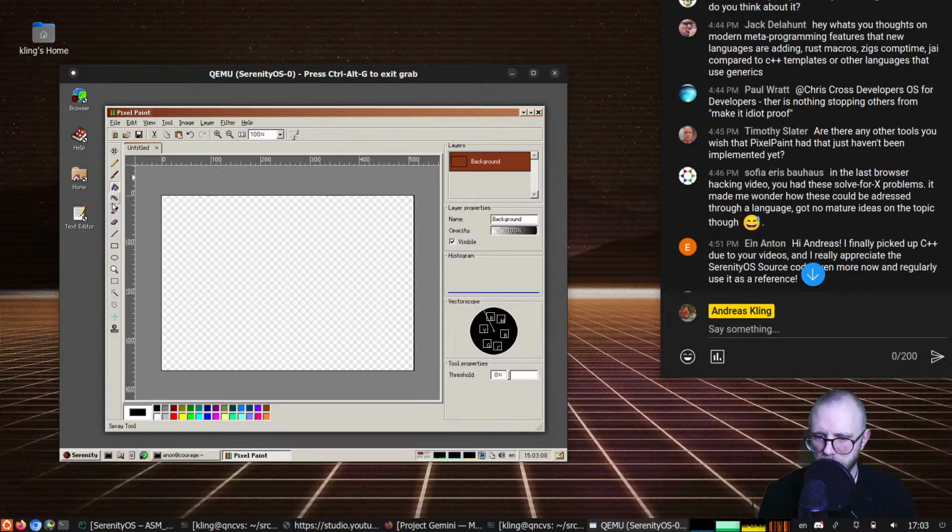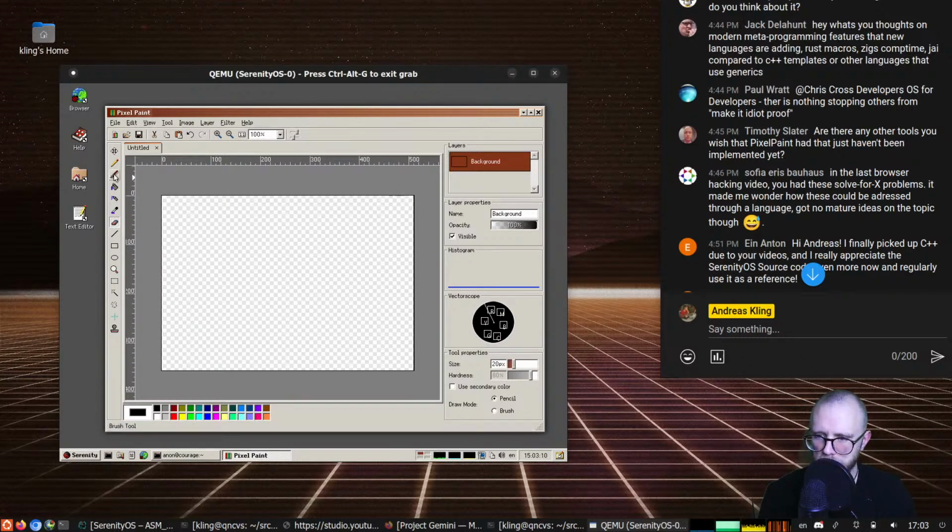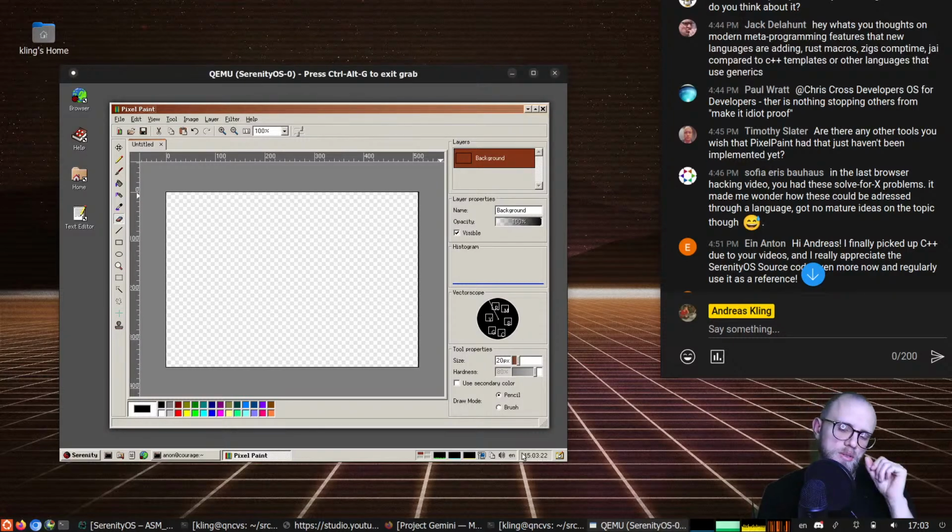It's already to the point where the layout adjusts a little bit here, yeah, in response to adding something with many properties. So that's what I would say about Pixel Paint. Like the main thing I think feels like the next evolution would be to modularize the whole tool properties area.